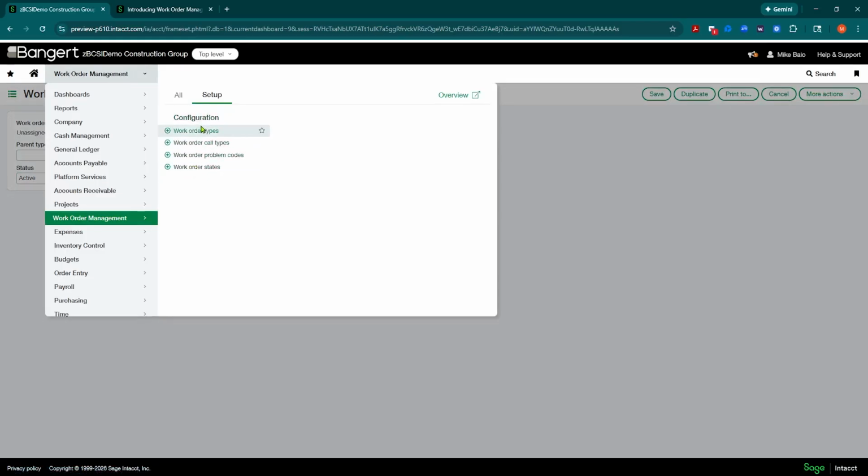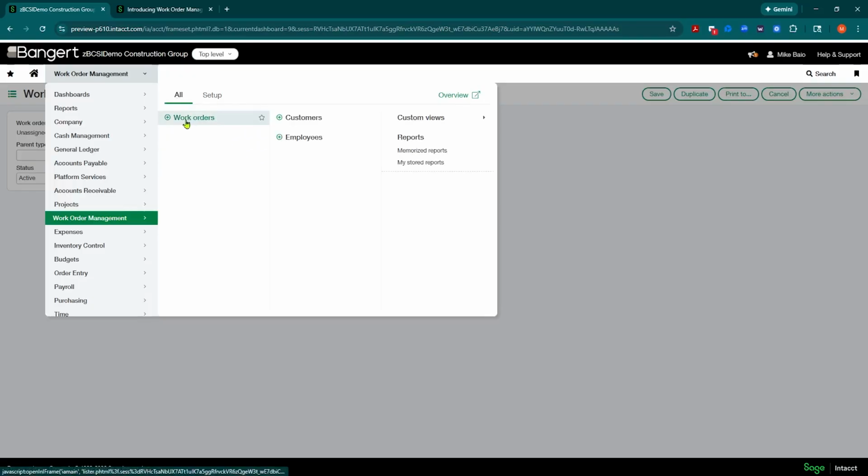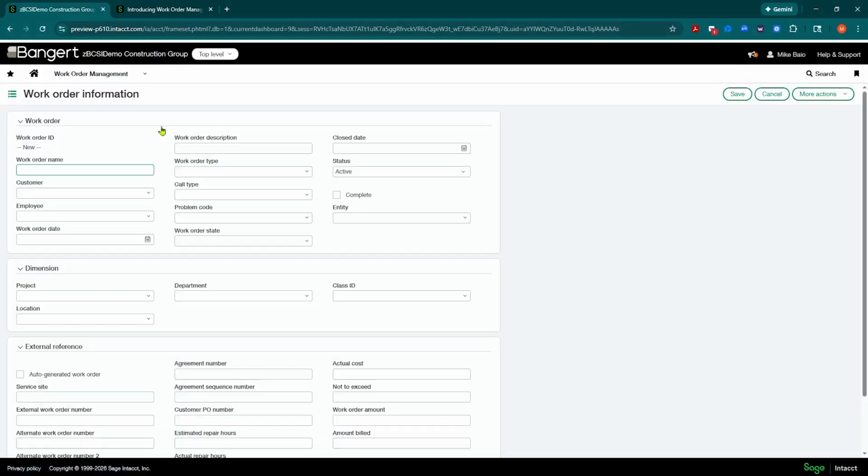But if you spend some time ahead of time, get these set up, you should be good to go. Once you have these configured, basically you have the ability to go in and create work orders. And I can do that from right within here. I can hit the plus button. And you'll see all those fields that we saw earlier, all the different type fields are here.